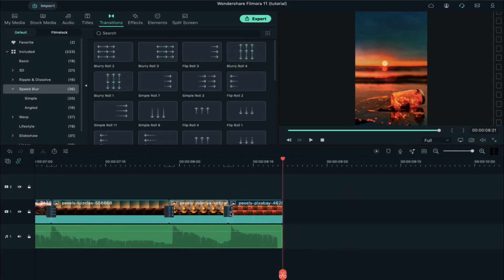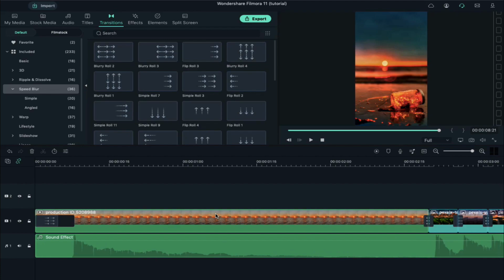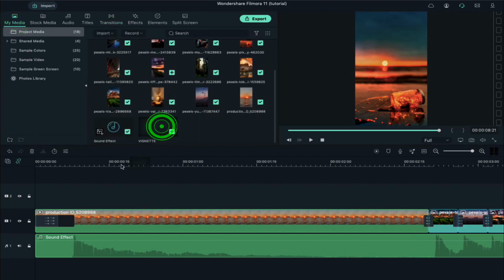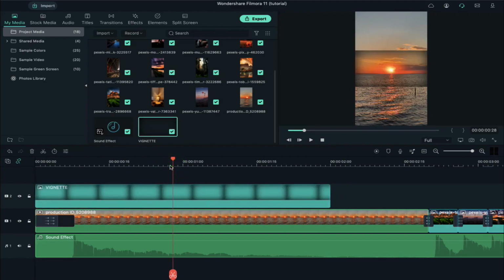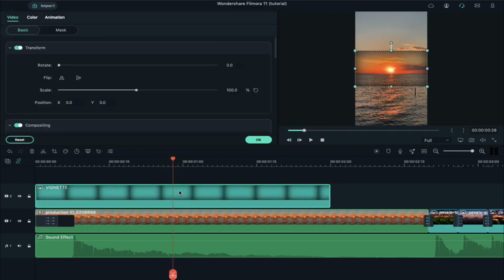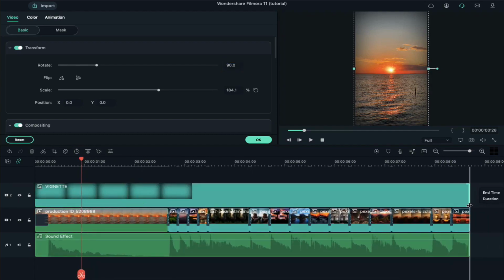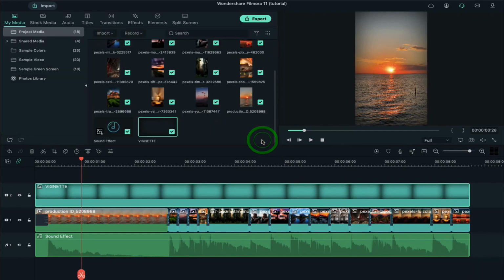So once you are done with all the transitions, go to the project media, drop the Vignette clip on track 2 and double click on it. Under the video tab, rotate it 90 degrees and increase its scale. Zoom out from the timeline and extend the Vignette clip duration. Now export this clip at a higher rate.